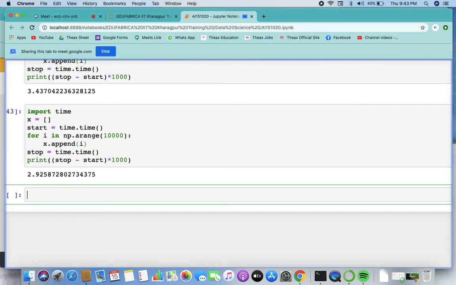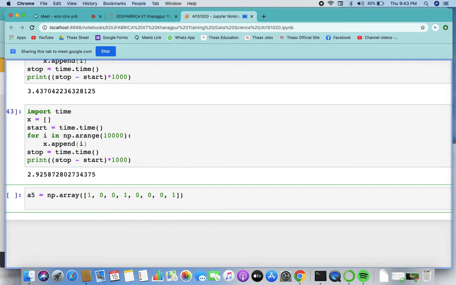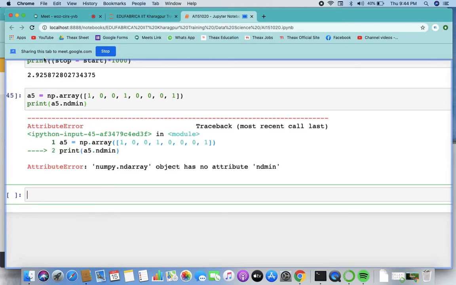Now what if you want to set your own dimensions? Like if you are writing a one dimension array and you want it to be a 50 dimension array or a 20 dimension array. Then in that case, how are we going to set those things? Let's say A5 is going to be an array and I'm making it a one dimension array for now. Let's say 1 0 0 1 0 0 0, something like this. So I have taken 3 0 5 0 3 1 8. Total 8 elements are there. Now if I print A5.ndim, what is the number of dimensions I'm having?